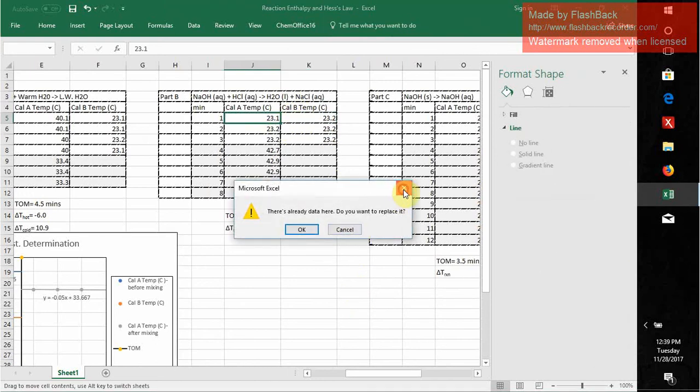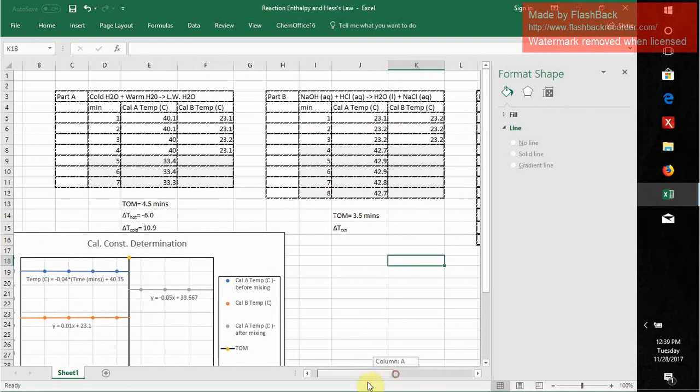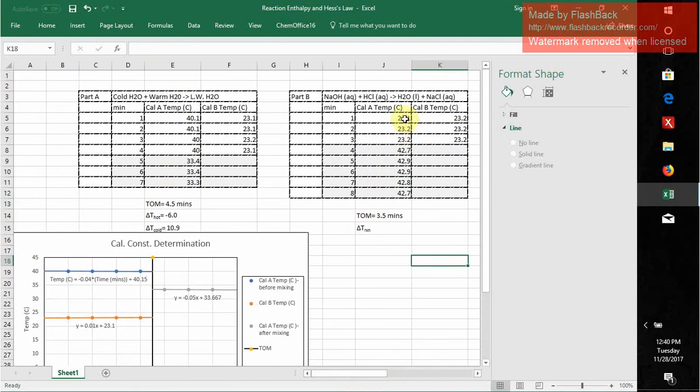Part B is going to be basically the same as part A. The only thing is you have a data set here. This is the temperature of the solution in calorimeter A at minute 1, minute 2, minute 3. And then you also have this second data series, which is time at 1, 2, 3 minutes, and the temperature of the solution in calorimeter B at 1, 2, and 3 minutes.